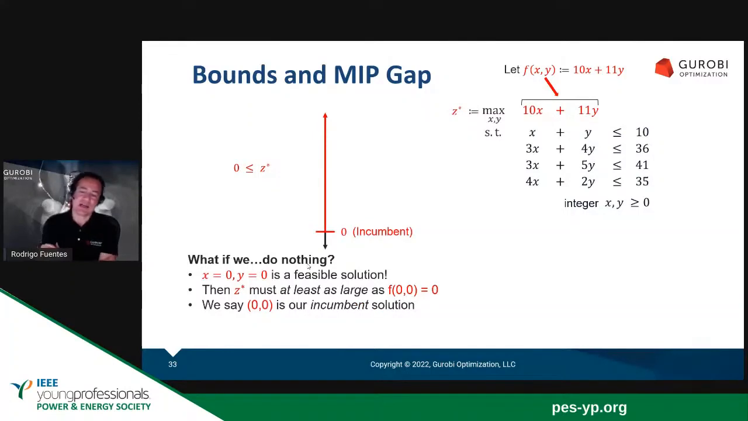We call 0 an incumbent solution, and that's something important that if you are going to work with optimization, you're going to become familiar with. Incumbent means the best feasible solution that you know at a given point in time. So 0, 0 is our incumbent. It's not very good, but it is our incumbent because we don't know of any other solution that is feasible. The objective value is 0, and that is our incumbent. That's our lower bound. We cannot do worse than that.